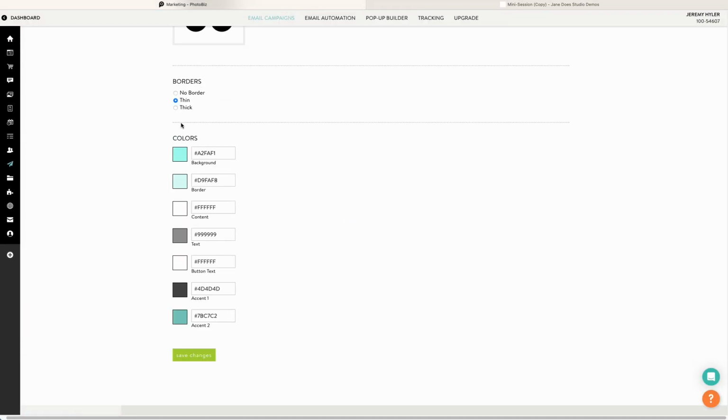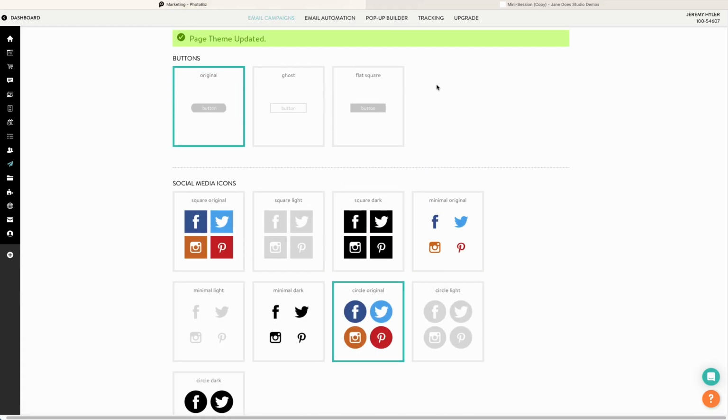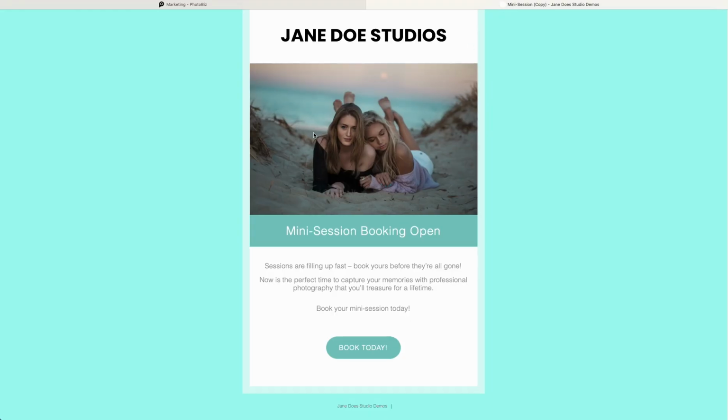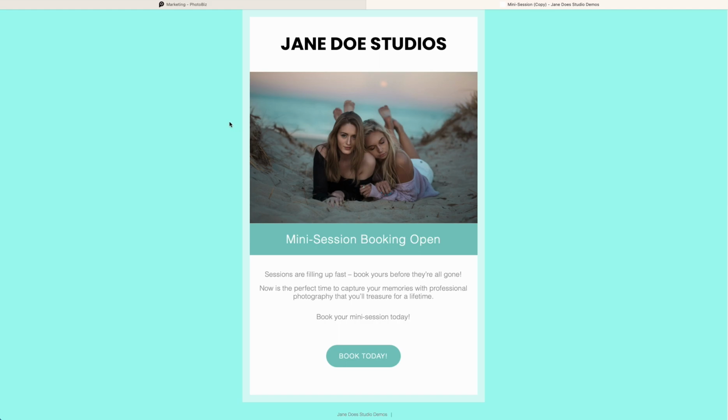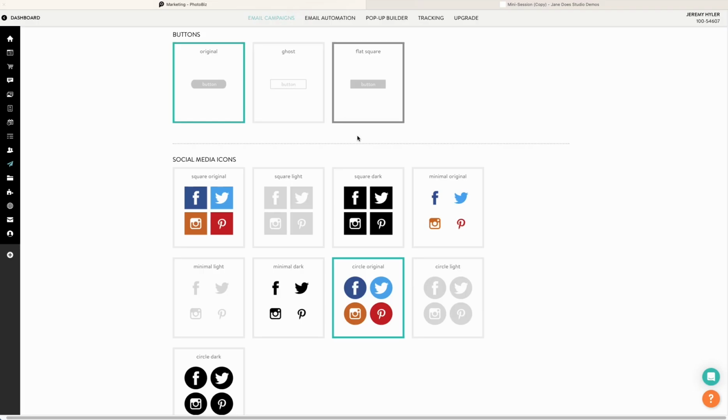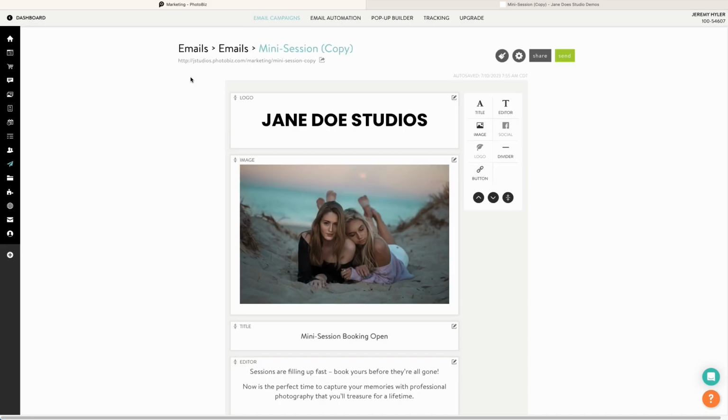Once you get a design that you really enjoy, then you're ready to release it to the world. And this is going to look fantastic because this is designed to look responsive inside of an email if you're looking on desktop or on your phone. So it's going to look beautiful no matter where it goes. Now we're ready to send it.